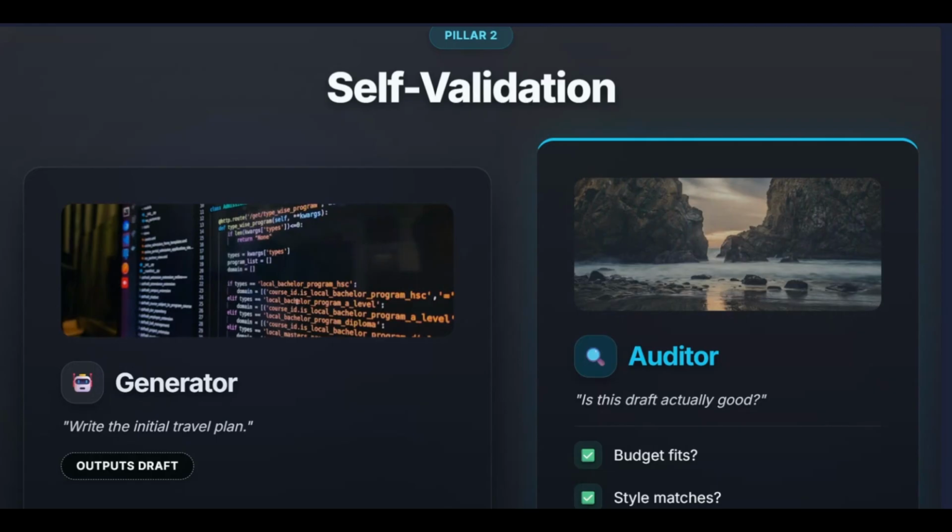Pillar 2, self-validation. Once the output is generated, pass it through a second LLM, a quality auditor. It checks, does this fit the budget, match the style, and stay specific? The auditor returns a clear yes or no, because the first output is just a draft, not the final answer.